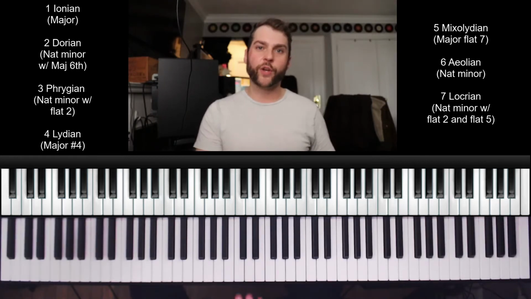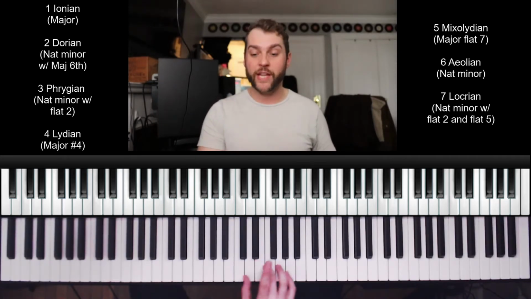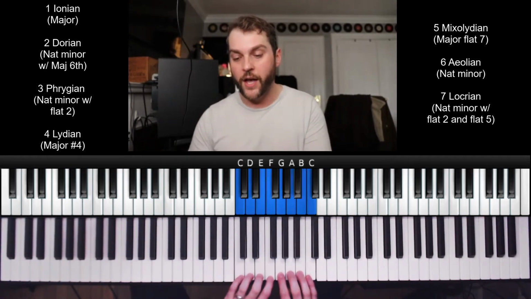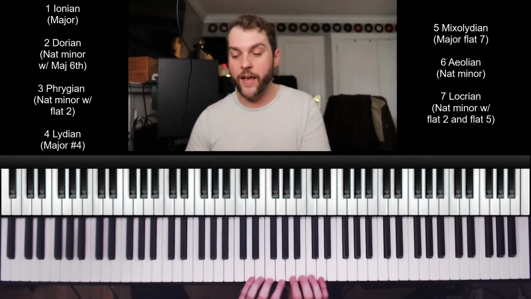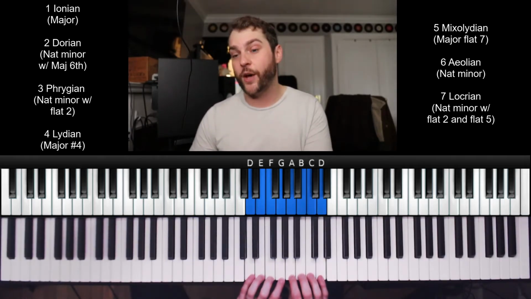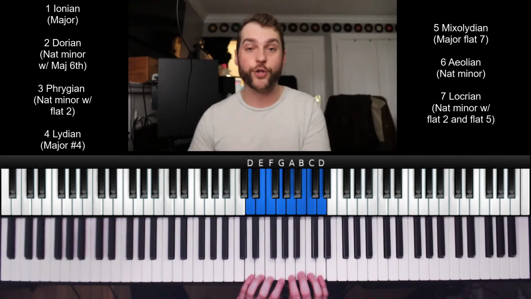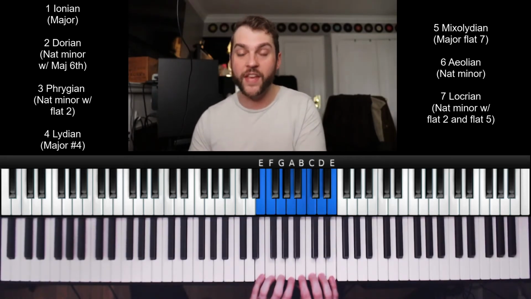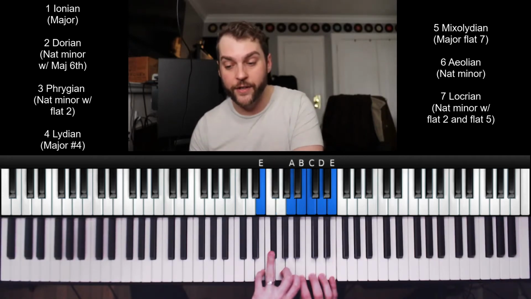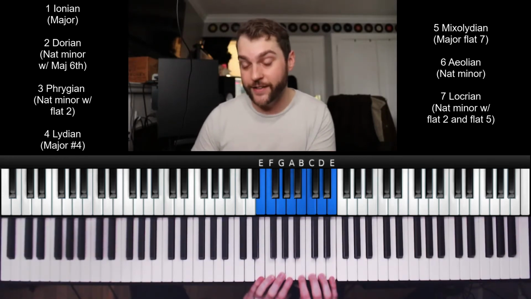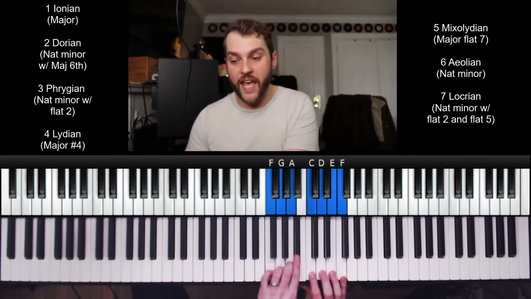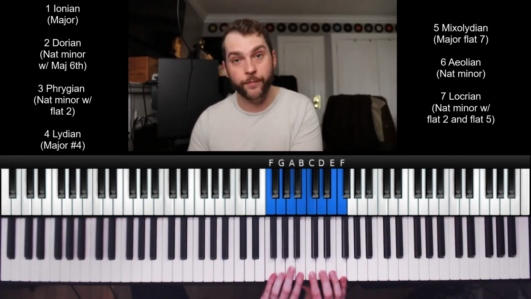I think it's important that we go through all the different church modes that relate to each of those chords, so let's tackle those quickly. We have a major scale built off of number 1 called Ionian. We have a natural minor scale with a raised 6th over our 2 chord, which is called Dorian. We have a natural minor scale with a flat 2, so here's E minor, here's E Phrygian, right? So natural minor with a flat 2. Lydian is a major scale with a sharp 4.